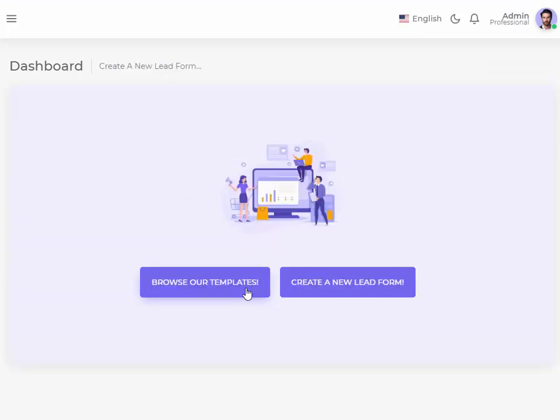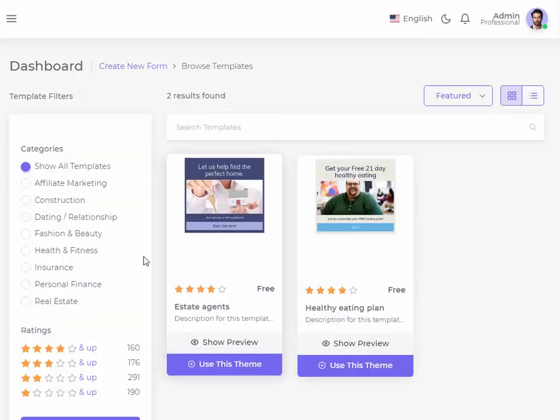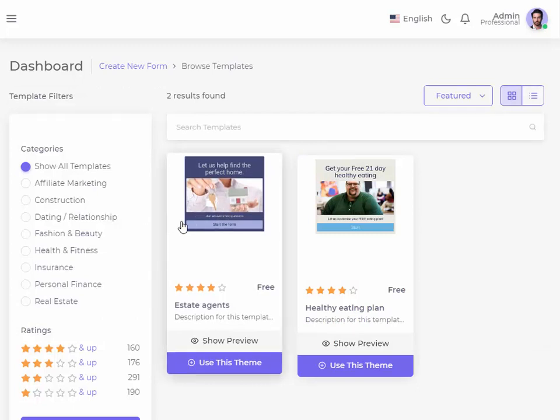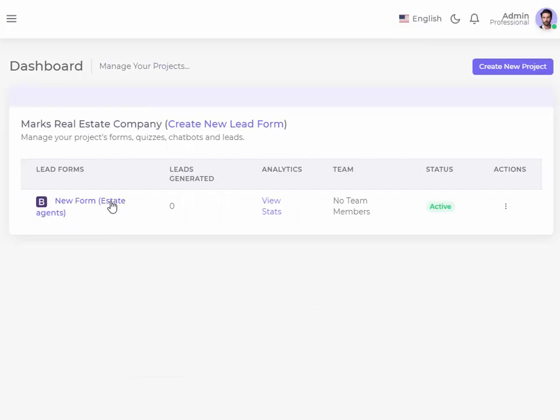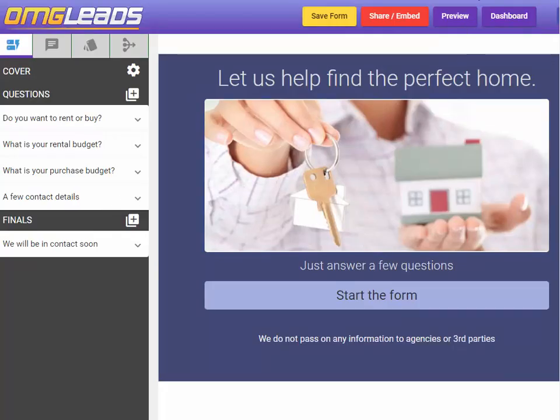You can browse our templates or create your own form. Let's see if there's a template already created for generating real estate leads. Awesome! There's already a lead generation form made for real estate agents. So let's click Use this theme. Now we click the new form it created to load it into the form editor.